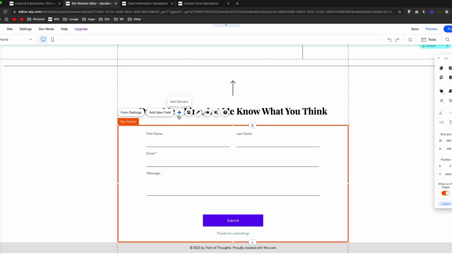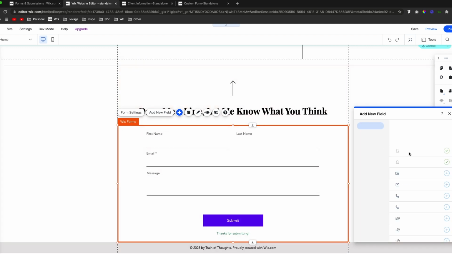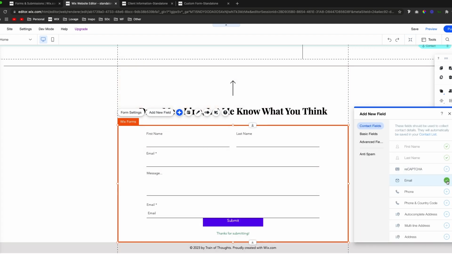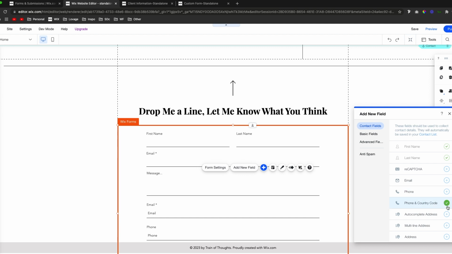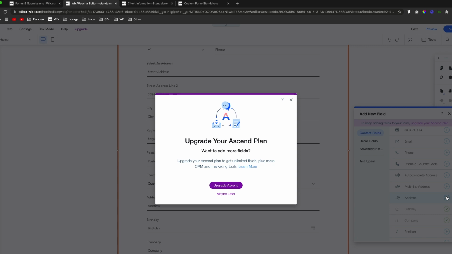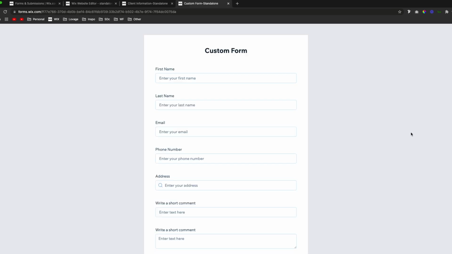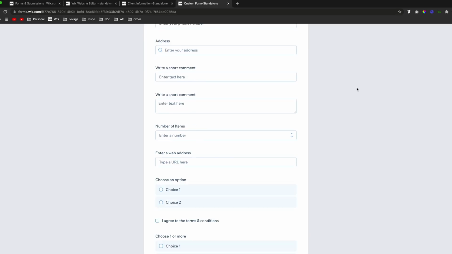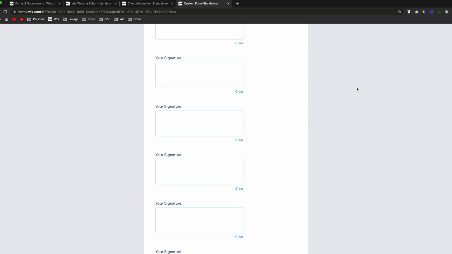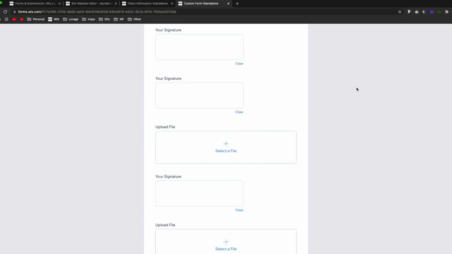Another thing I want to bring up is on your websites, you are only allowed to add so many fields. So if I keep adding fields to this form, eventually I'm going to run out. Unfortunately, because I'm on the free Ascend plan, I do not have an unlimited amount of fields that I can put into this form. With these standalone forms, you can have up to 100 fields inside a single standalone form.